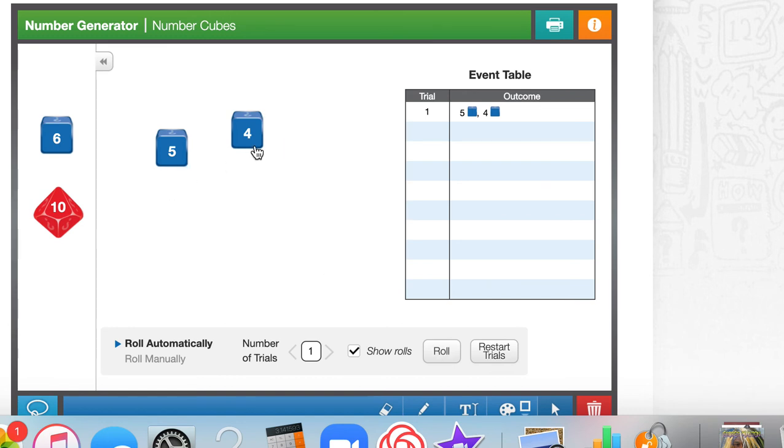So if I digitally roll these dice, I ended up getting a 5 and a 4 on my first trial. What am I going to get my second time? A 5 and a 3 on my second trial. So you can keep on rolling. You can even set it to automatically roll. I'm going to have it automatically roll 3 times. Here we go. Roll. There's 1 time. There's 2 times. There's 3 times.